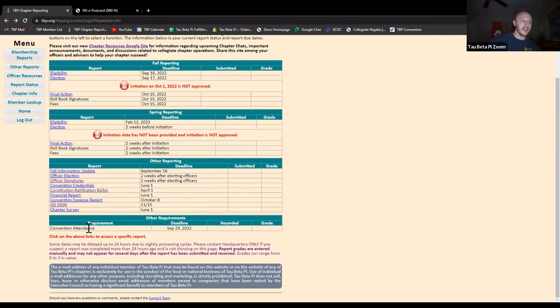The final piece at the bottom is just convention attendance. That will be if your chapter attends convention. You'll see us submitted in grade soon, so that will be coming soon. On the high level, the majority of our reports, actually, I think maybe we've done this for everything, the max grade for all of our reports is a 3.